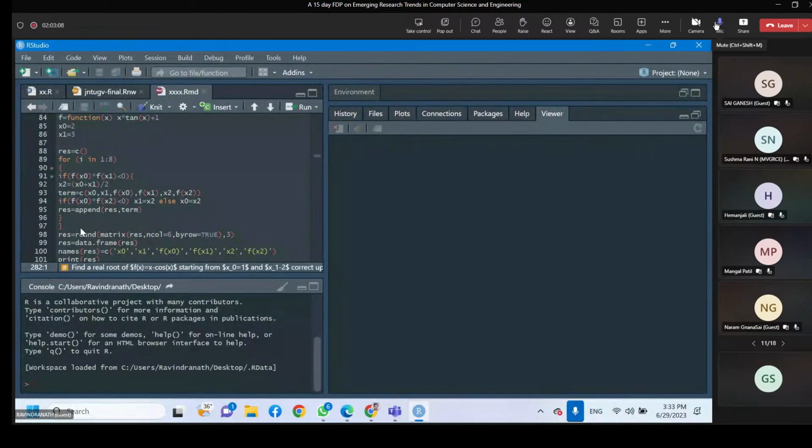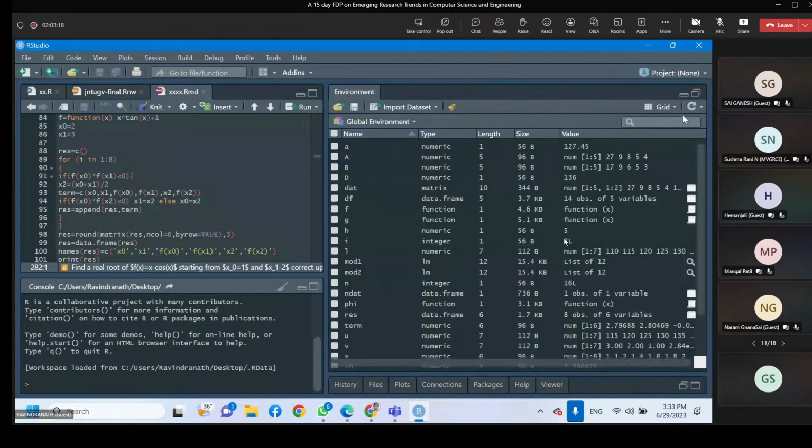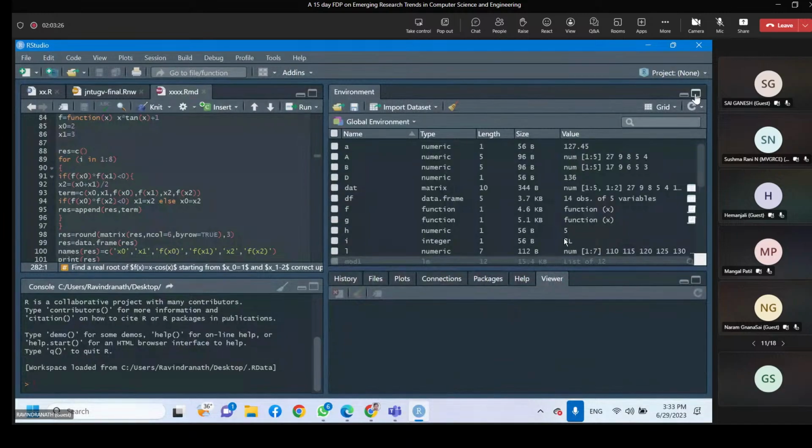Okay, thank you. Now, this is RStudio. In RStudio there are basically four windows: top two and bottom two. Let me start with the top left. The top left is completely for your files.